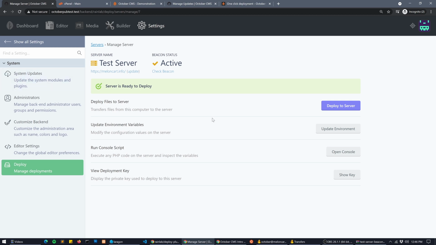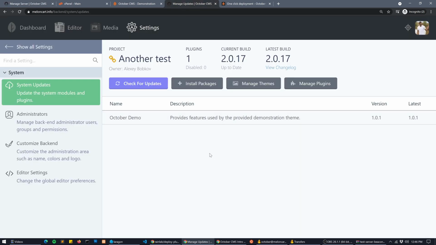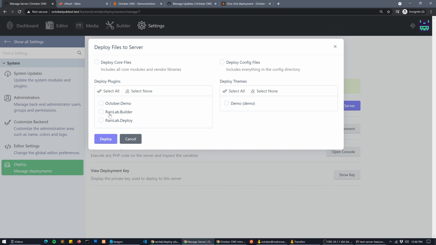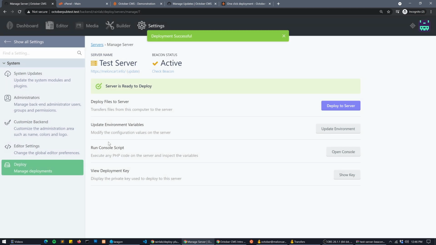This is an active status, and this is the status that you want your server in most of the time. So from here, we can click Deploy to Server, and we've got the Builder plugin installed, and you'll notice that that isn't currently installed on the remote server. So let's go and deploy that. So we'll select RainLab Builder, and then click Deploy. So just like before, this is going to create a zip file of the selected plugins, push them to the server, extract them, run the migration, and you should see now that the plugin is installed.